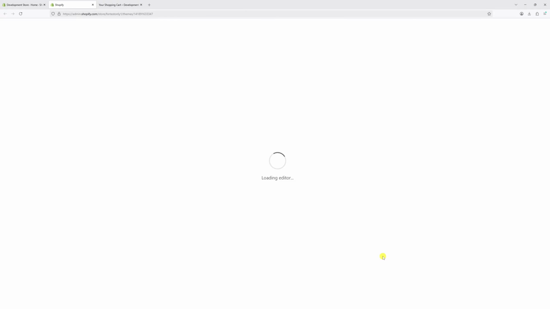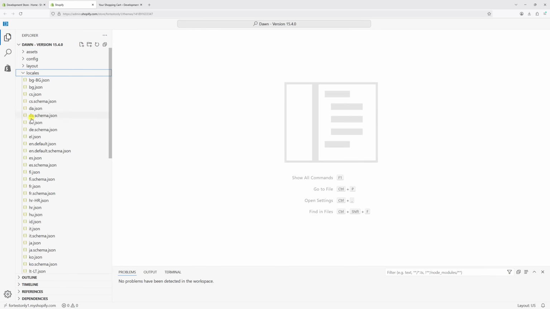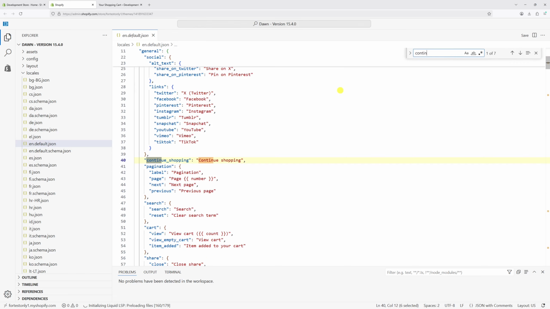Once the code editor loads, at top left corner, click on Explorer, and then select locales, and now look for the file called en.default.json. Let's open it, then press Ctrl F on keyboard, and then type continue shopping. In this example, continue_shopping is on line 40.